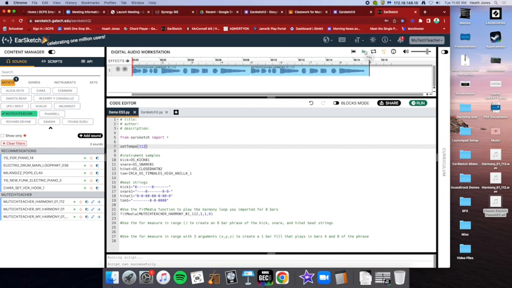So once you get your audio region playing for 8 bars, the next thing you're going to do is use the for loops that we talked about, the for measure that we talked about yesterday, to add these instrument samples and beat strings to your harmony track.